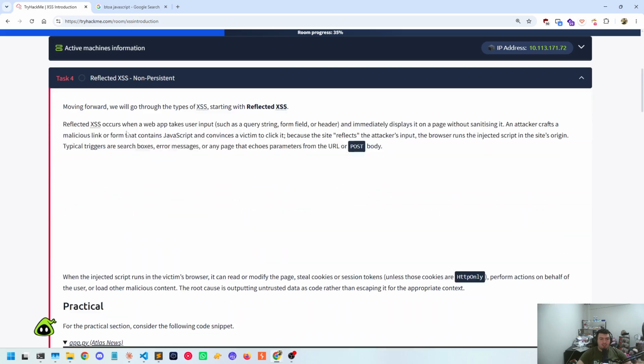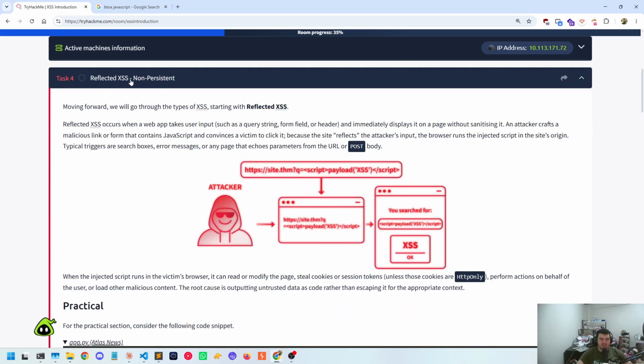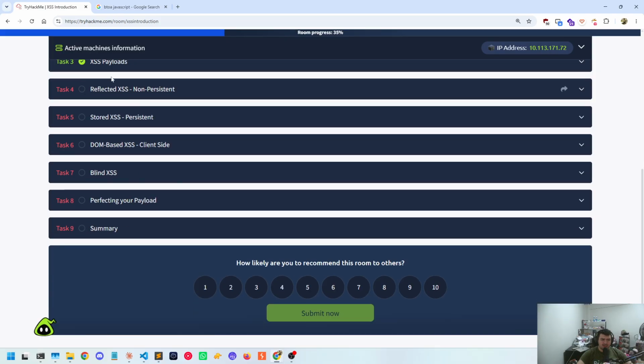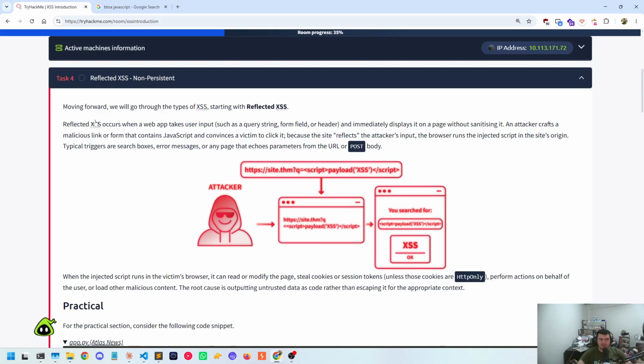Okay. And then we have reflected XSS, which is non-persistent. Reflected is the kind we've been doing so far, sending it in the URL, something that is not stored. So reflected is the opposite of stored. And then you have DOM-based. We're going to get into this. So let's talk about reflected first.